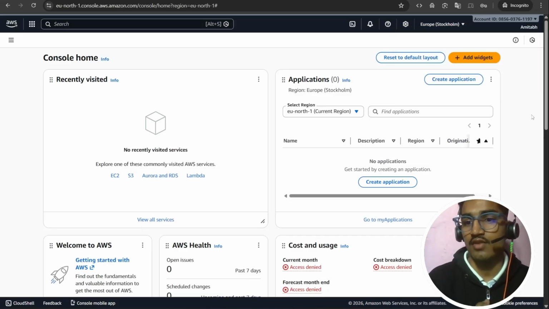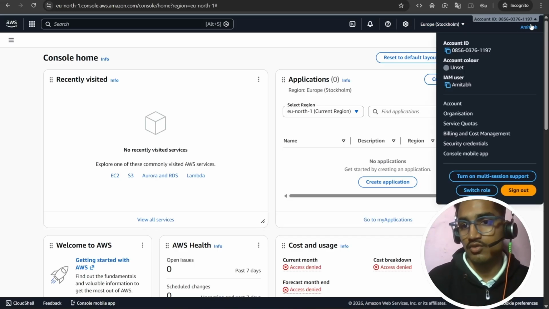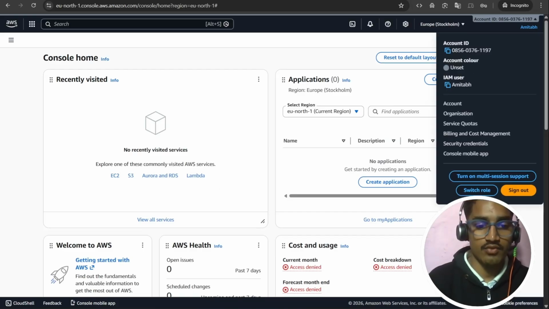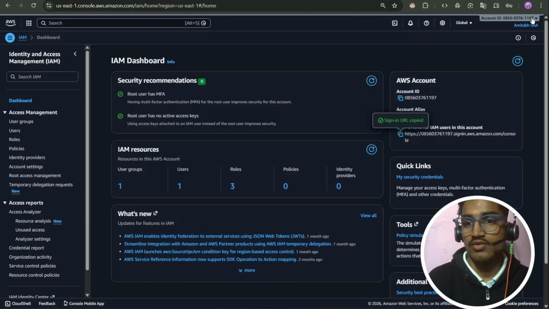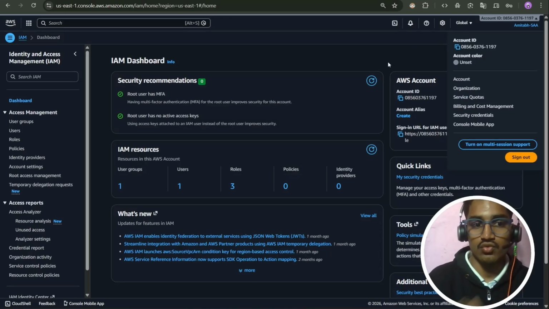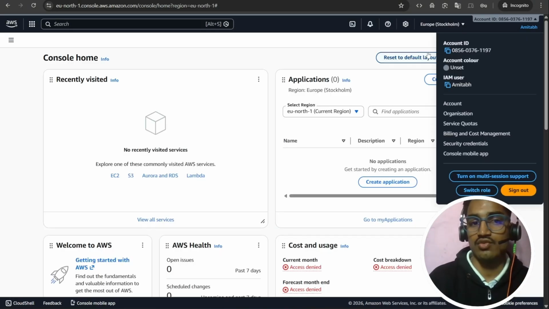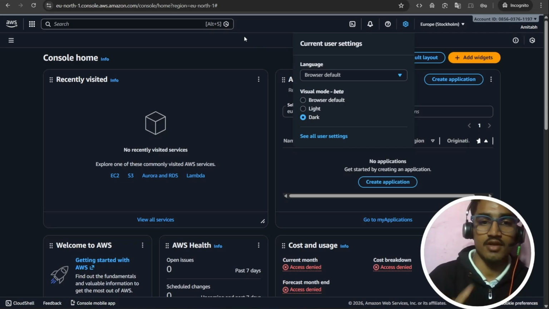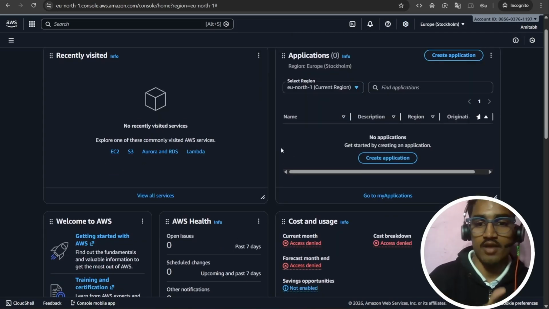How can you verify whether you are the IAM user or the root user? You can click on your profile name. You will see I am user Amitabh. And if you go back to your root account, you are not going to see I am user Amitabh. So this is the root account. This is your IAM user account. And if you don't like the light theme, you can select the dark one. So this is your IAM user.